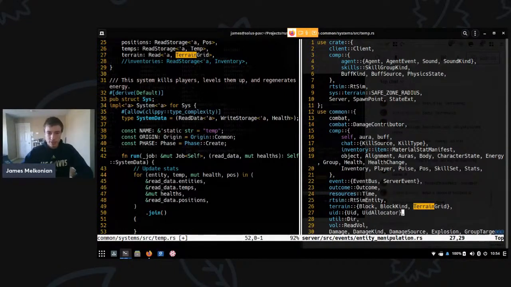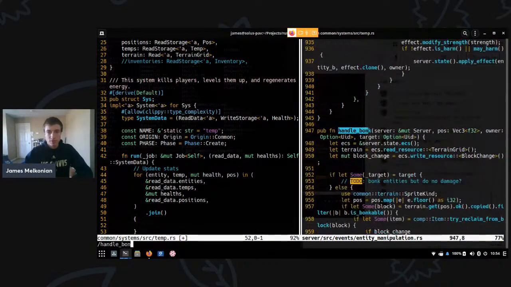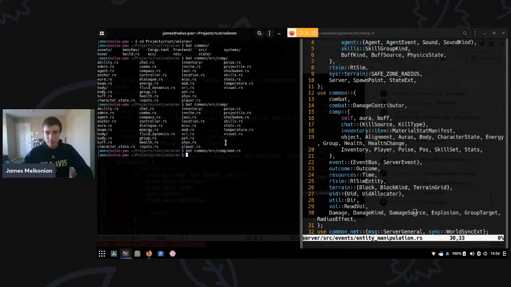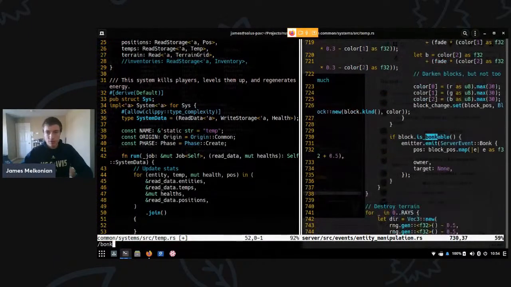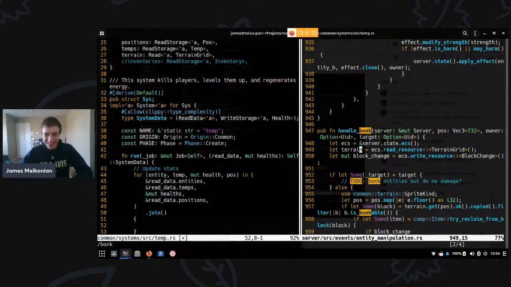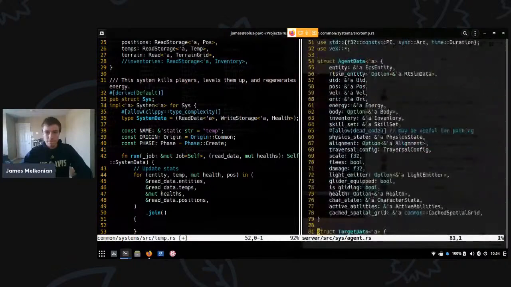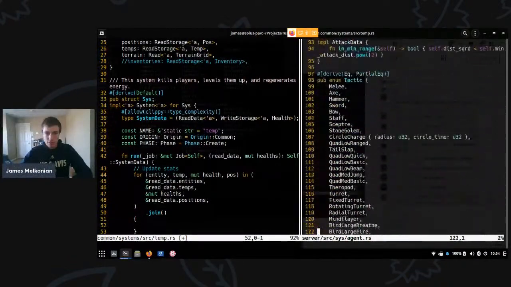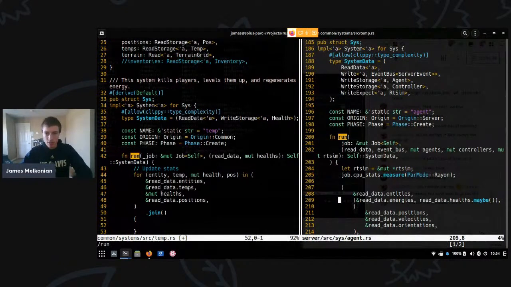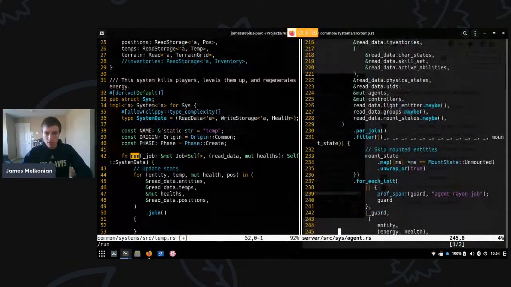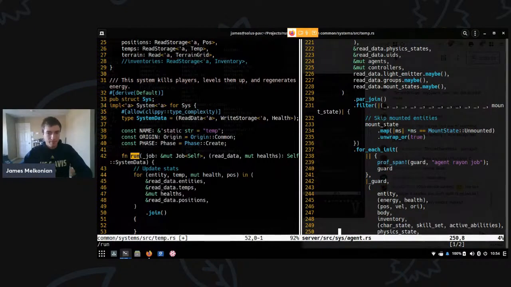Let's go back to handle bonk. Okay. We have our terrain. It's been a while since I've done this. Let me go ahead and go back to the agent system really quick. I just want to make sure I am pulling in the resource correctly. Yeah, I believe I'm good.